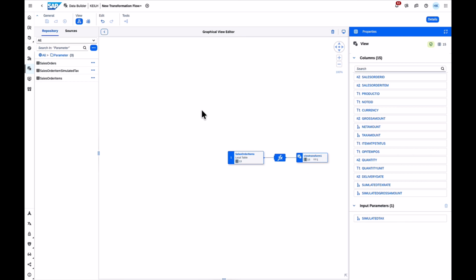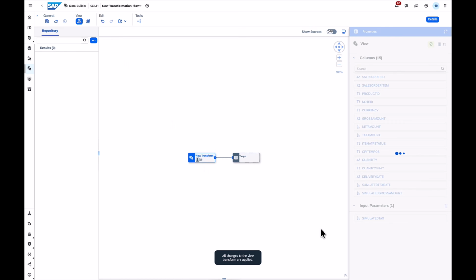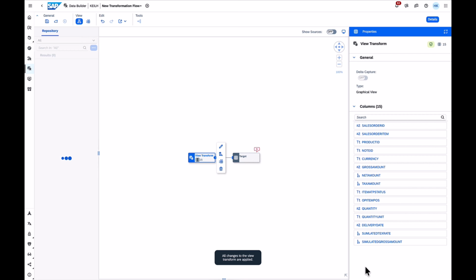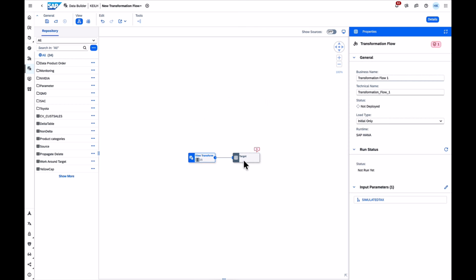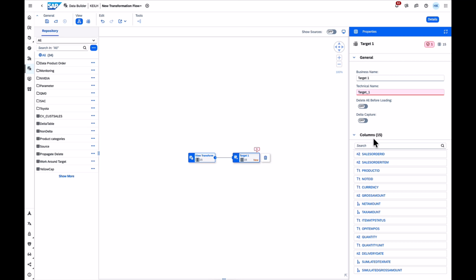So I have now used my input parameter that has default values on the task chain level inside of the transformation. And I'm just going to write it on a new table.